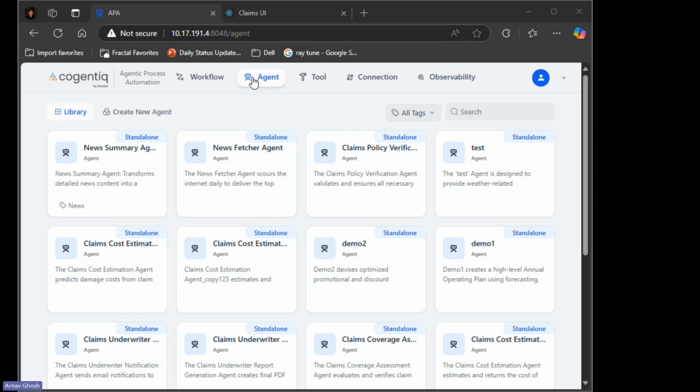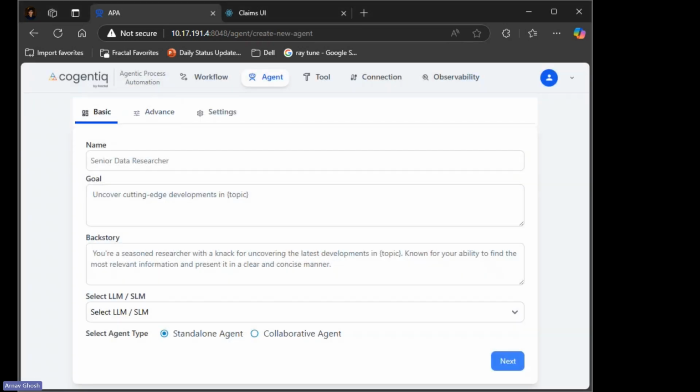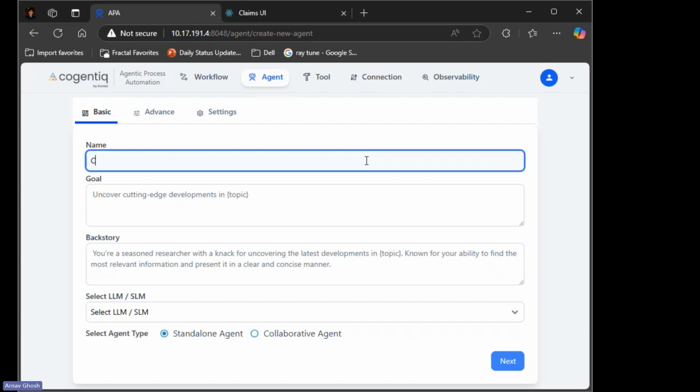Next up, we'll look at agents. As you can see, we have here a few pre-built agents for our sample workflows, such as claims underwriting agents, claims cost estimation agents, etc. We can also create new agents for our particular business needs. Agents are the workhorses of this platform that enable users to refine what role this agent is fulfilling, what tasks it should complete, and what tools it has access to as it goes about completing these tasks.